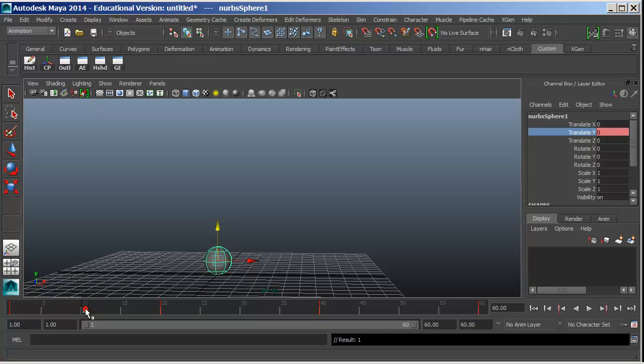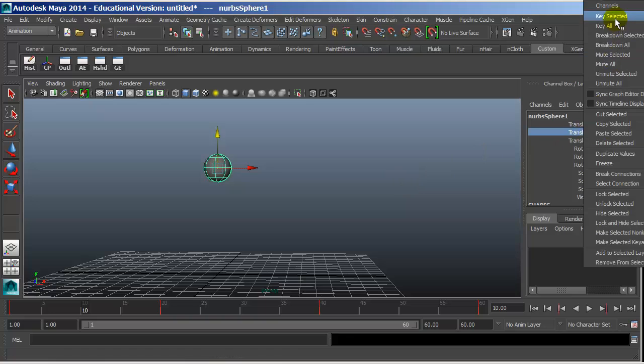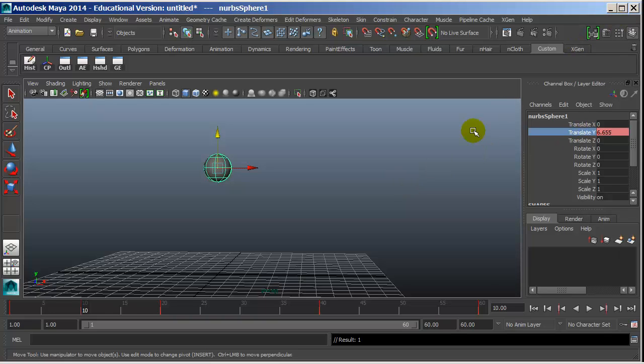So now we'll go in the middle to 10, and we'll scoot the ball up however many units you want to scoot it up. Like, you mean we can put it up in the air? Yeah, make sure you change your frame first to 10, and then move the ball up in the air. I'm moving mine to 6.655. I don't care what you set yours to. Okay, all right, so now we're at 10.